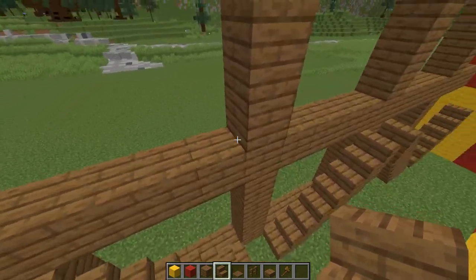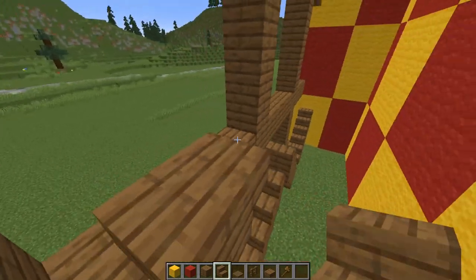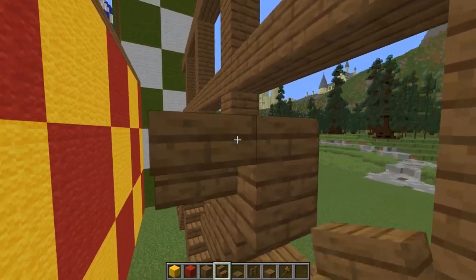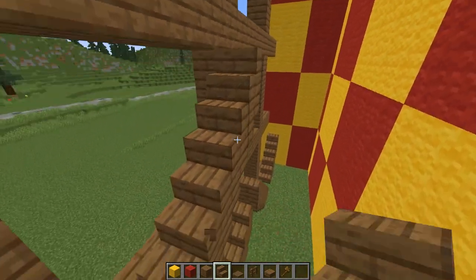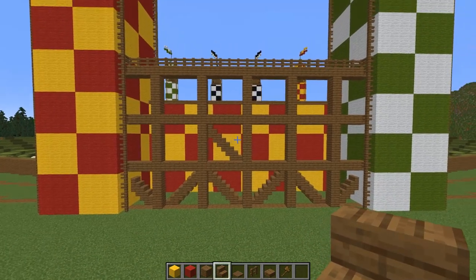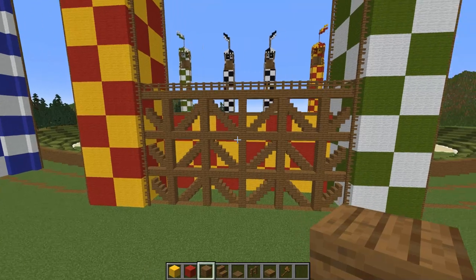So once again, on this layer, we'll start off with a stair here, and then one upside down, a stair, one upside down, a stair, one upside down, and then another stair. And just repeat that pattern for all of these sections along here. And there we go, that should look like this once you have done those on all three layers.